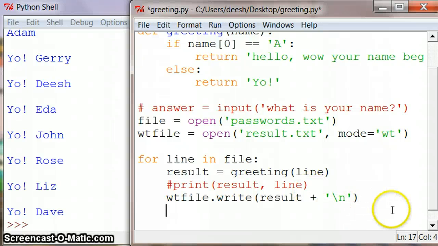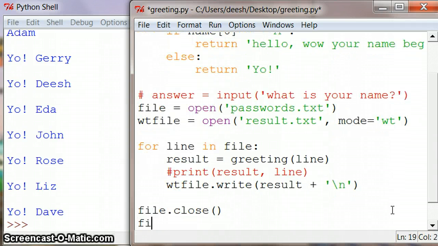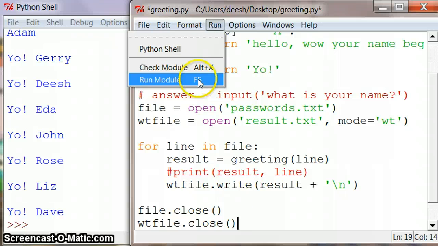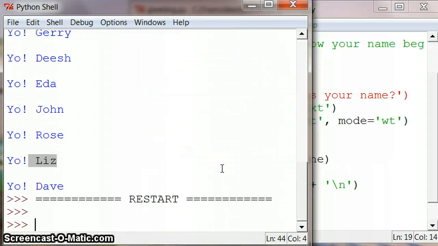And one thing I forgot to do with the other files is, outside of this for loop, we then need to say file dot close, so close my first file, and then I also need to say wt file dot close. So I'm actually closing the two files that are opened here, and if we run this now, so run module, hopefully there won't be any syntax errors, so nothing happens here.